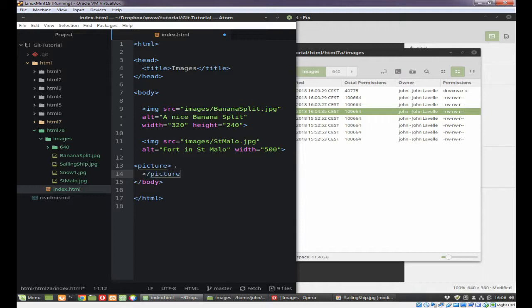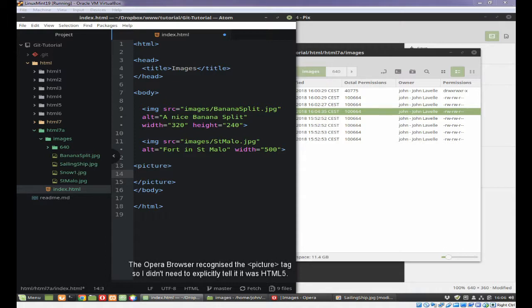Now this is new in HTML5. I haven't told it it's an HTML5 document, so that's something I will need to do in a moment. I will actually have to give it the HTML5 information at the top, otherwise it won't necessarily use this new HTML5 information correctly. But before I do that, let's just put the information in.